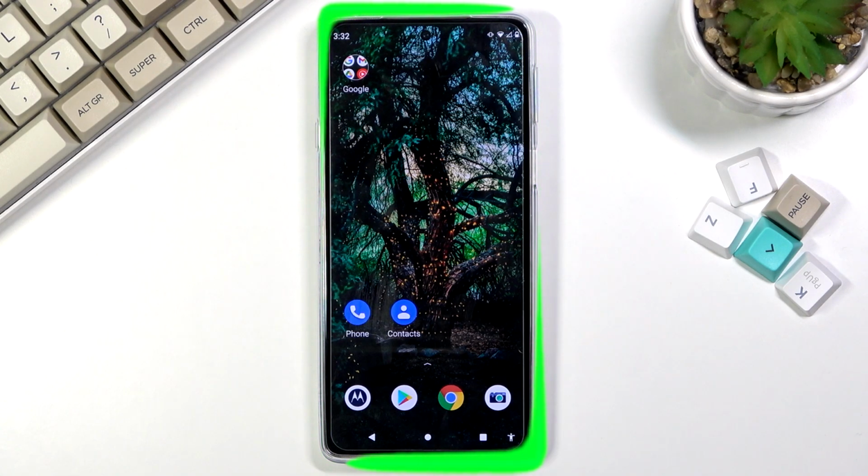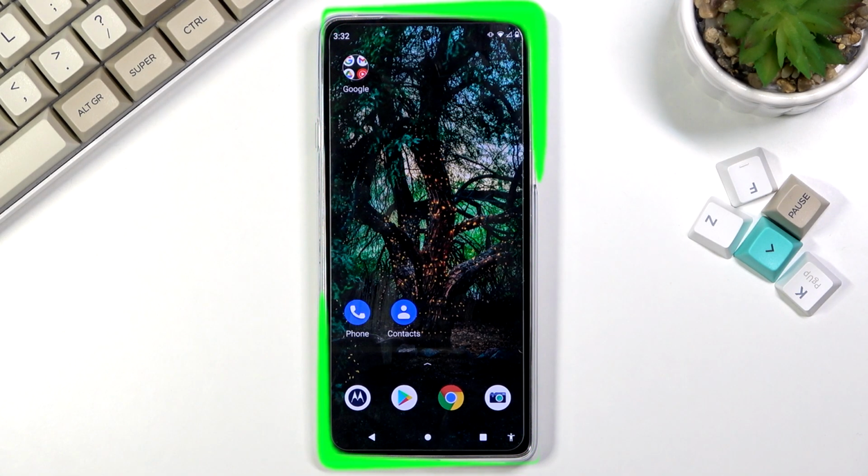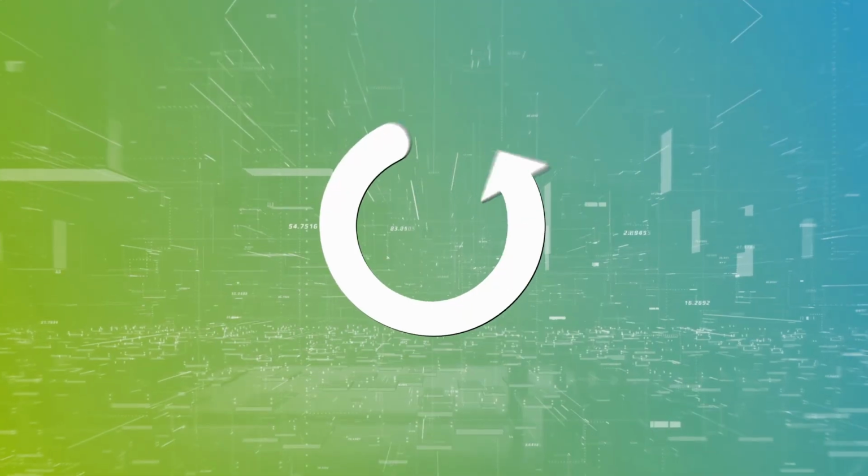Welcome. In front of me is a Motorola Edge 20, and today I will show you how to record the screen on this device.